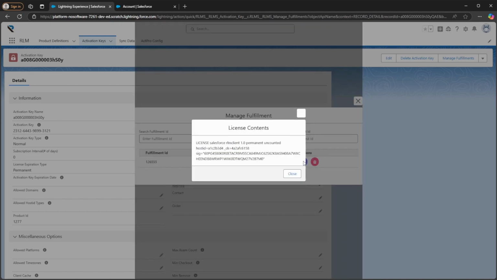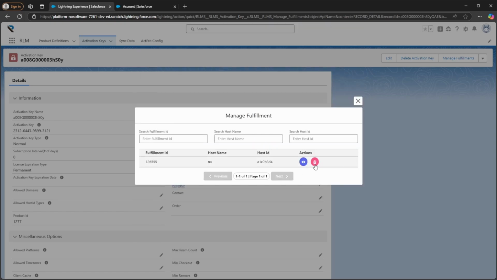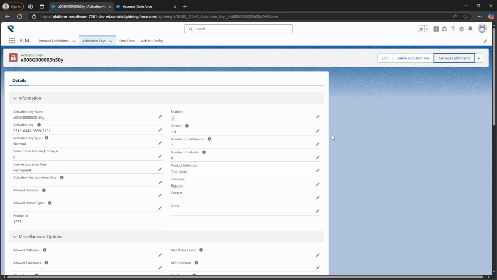Clicking View will display the contents of the license file. This can be helpful for troubleshooting or if it is necessary to send the customer a copy of the license file. The Delete button will delete the fulfillment from Activation Pro. You also have the option to search fulfillment IDs, host names, and host IDs from the fulfillment window. Fulfillments are displayed dynamically. They are not synced like product definitions and activation keys are.